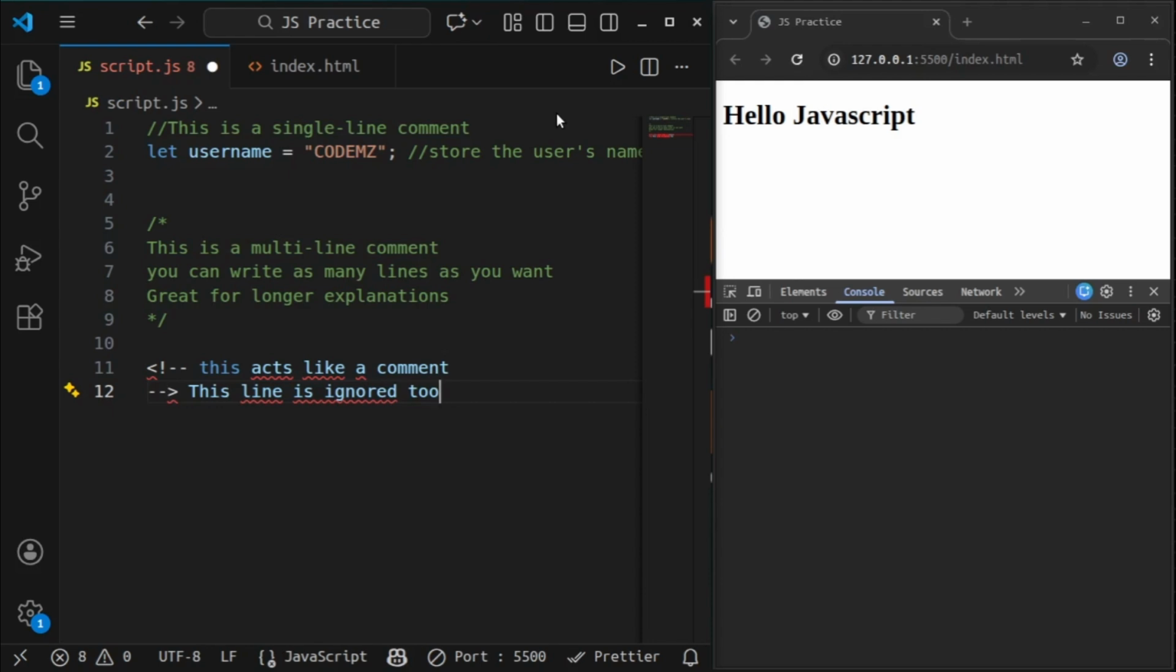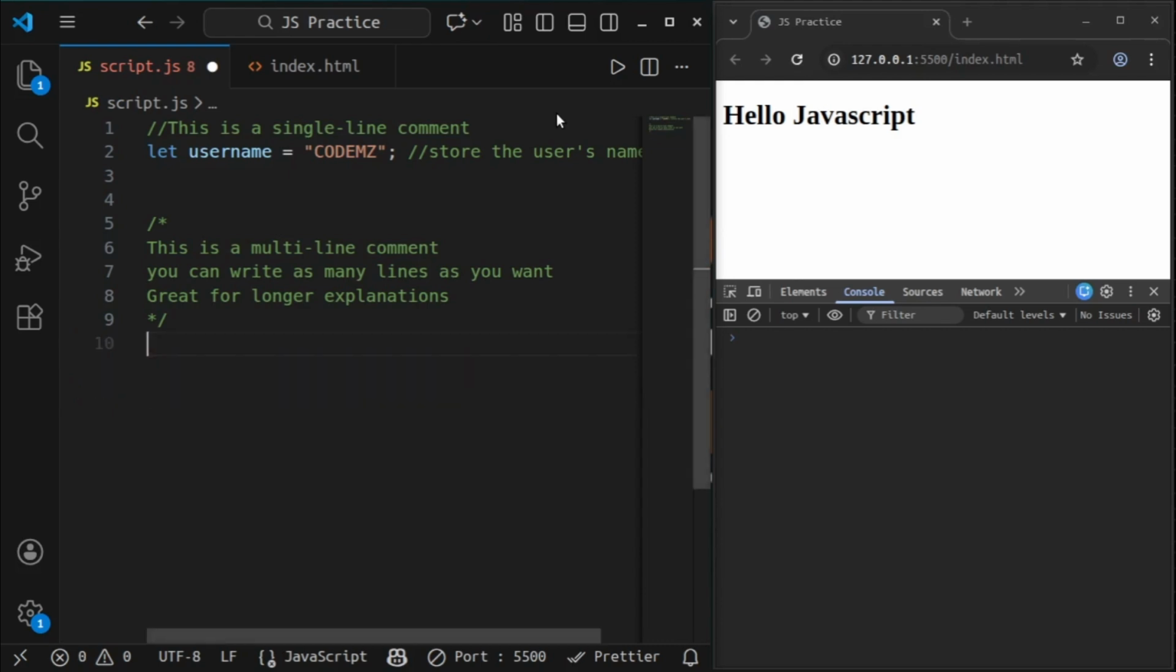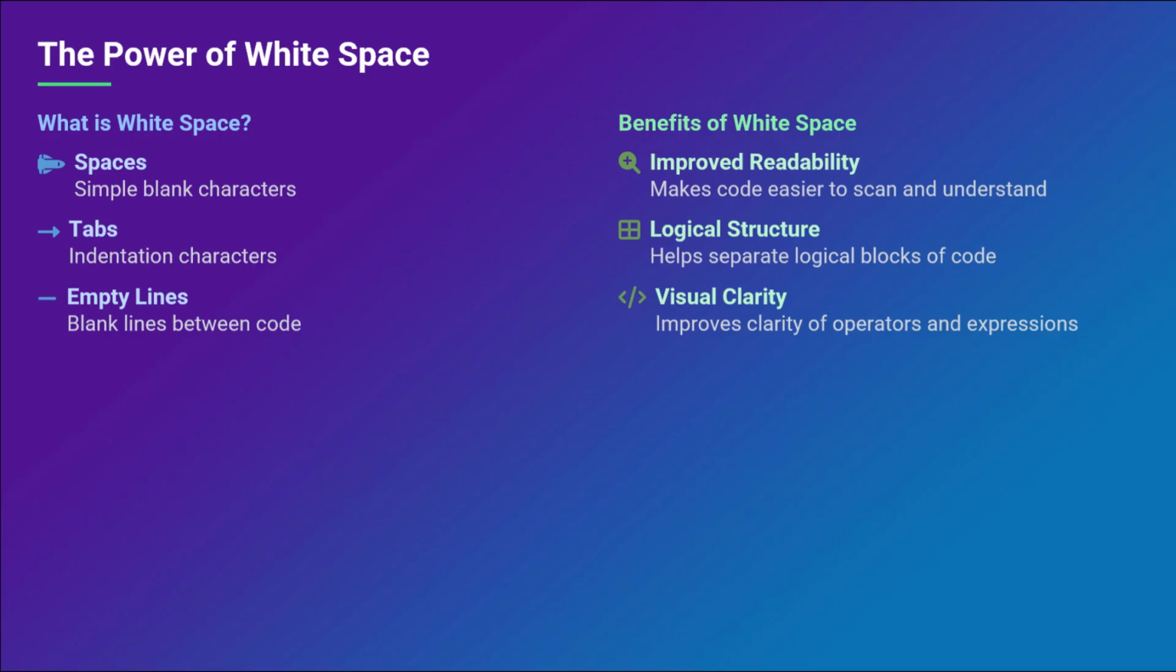Why should you avoid them? Because they are confusing, they behave differently than real JavaScript comments, they exist only for legacy compatibility, and modern browsers and tools don't need them. So, best practice, always use single line comments and multi-line comments. If you see HTML comments in JavaScript, you are probably looking at very old or legacy code.